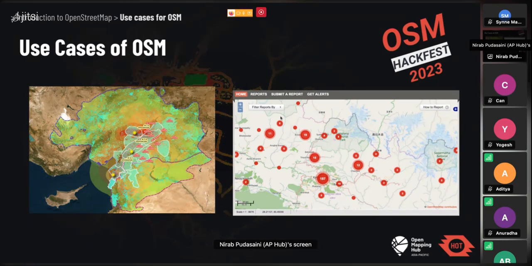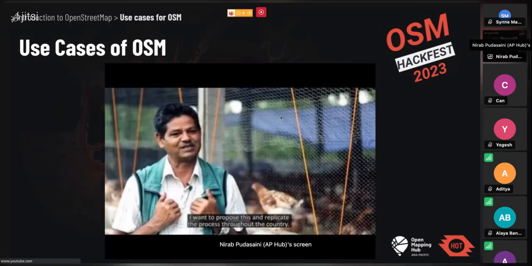So the OSM community, the global OSM community, using remote mapping, identified all those temporary shelters that had been made after the earthquake, and then that was passed to the Nepal army, which used it to plan their logistics. So these are some use cases where OpenStreetMap is used in humanitarian response.